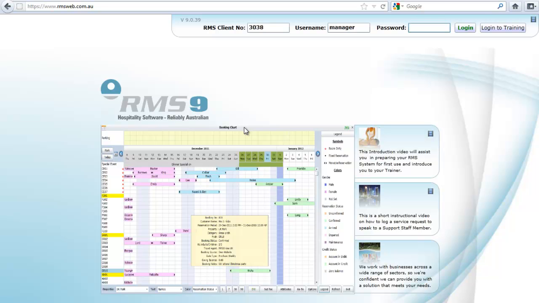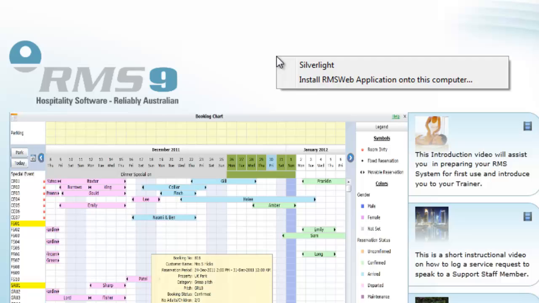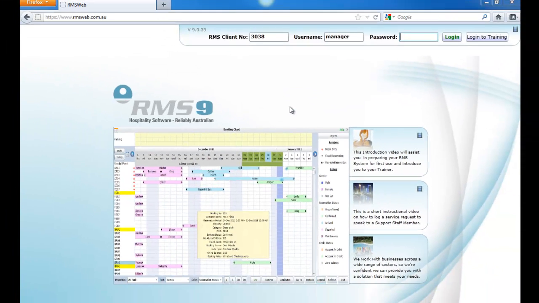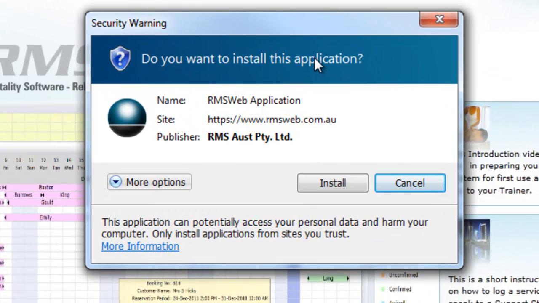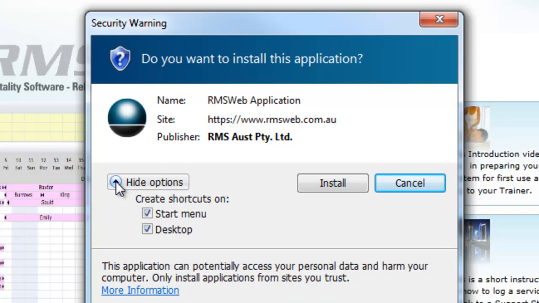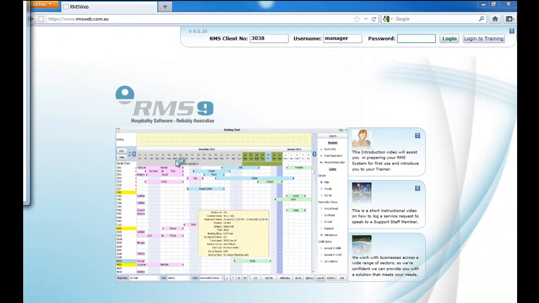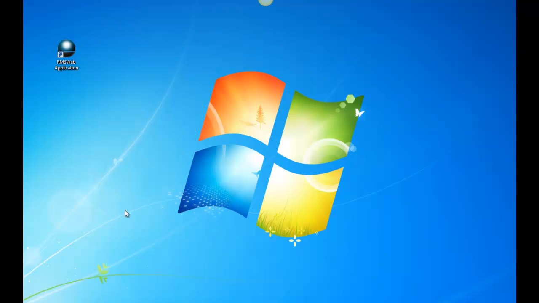To install RMS9 as an application, right-click anywhere on the logon page, then left-click once on Install RMS Web Application onto this computer. You will now be presented with the Install Options screen. Firstly, click once on More Options and untick the Options Start menu. Then click once on Install. You will now find a new icon on your desktop. Double-click on this icon to open RMS9 in the future.